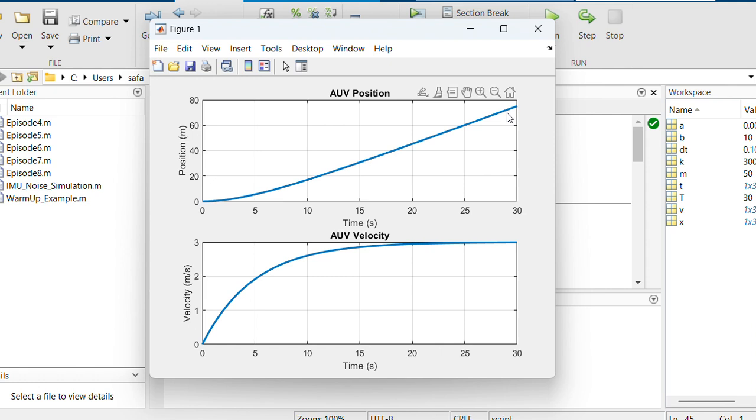Today, we built our first complete motion simulation for an autonomous underwater vehicle. Starting from a simple physical equation, we computed acceleration, velocity, and position using numerical methods. This is the foundation of dynamic simulation and control design.